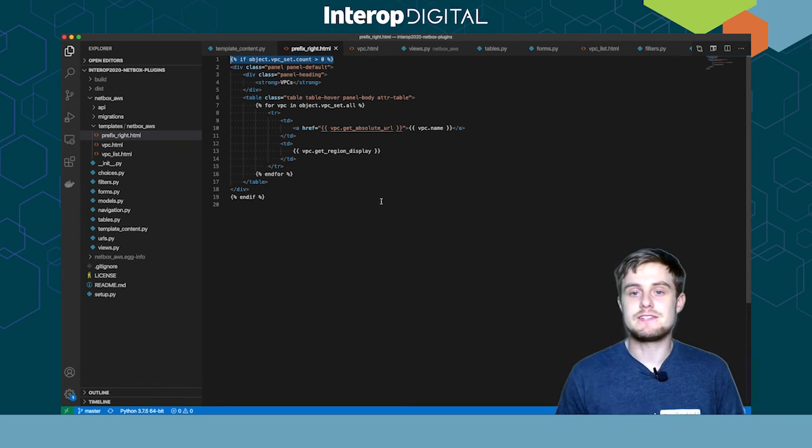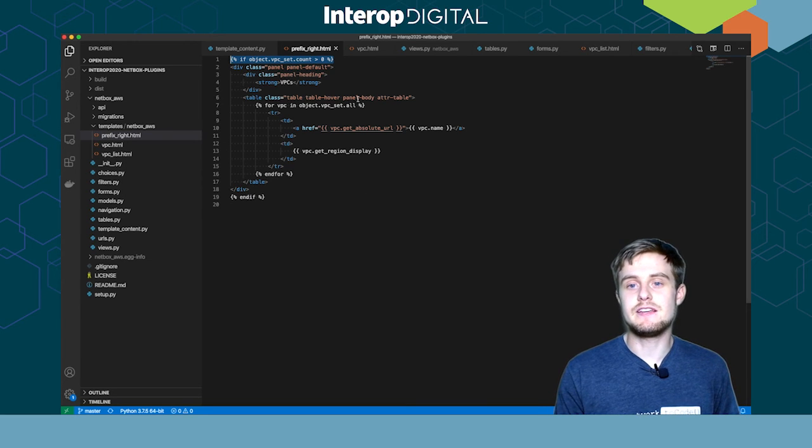I've just wrapped the entire template in a simple if statement to see if the set of VPCs for this given prefix, which is called object in this case to keep things generic, but this is the prefix object as we're rendering that prefix page. Whether or not the count of VPCs assigned to that prefix is greater than 0, then we'll render the actual page. And in this case, we just loop over all of the entities within that VPC set list and template out the name of the VPC with a link to it and then the region that it's associated with. So it's just that simple to do that kind of thing.